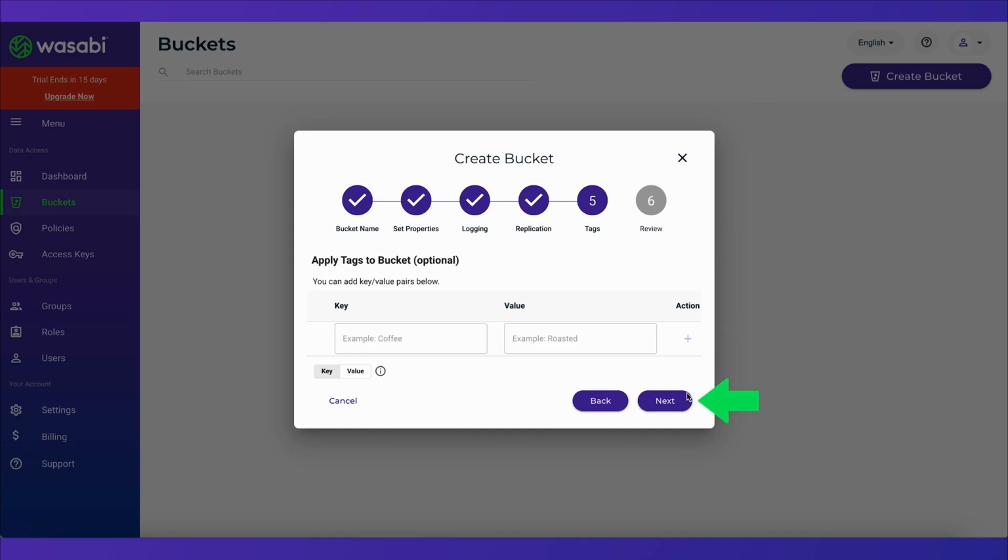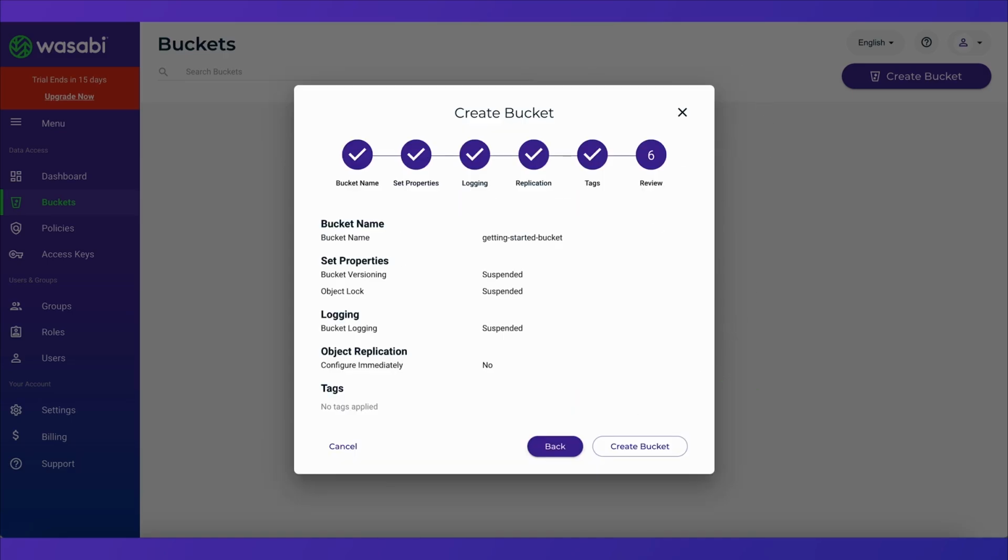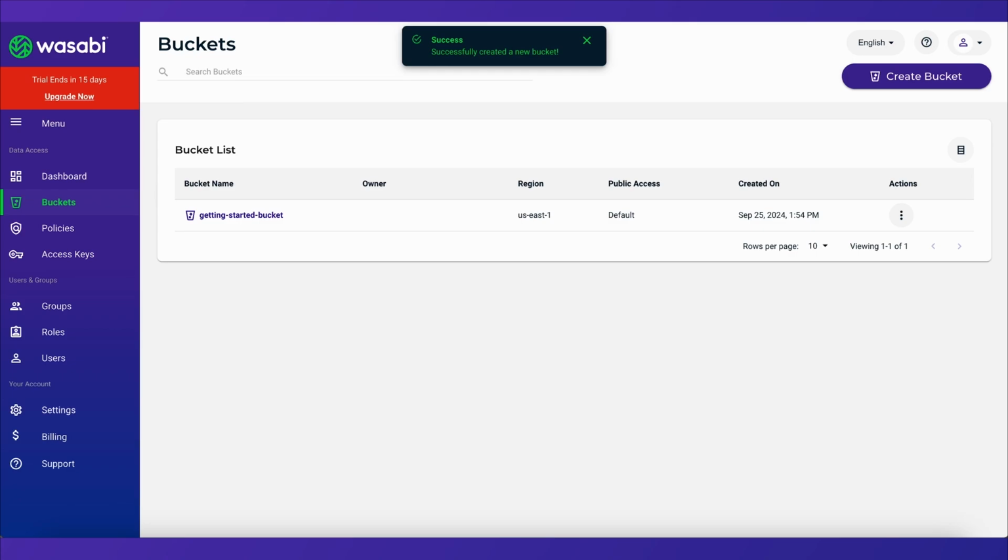So, click Next. In Step 6, the bucket properties and settings are displayed for your review. You can click back to change the bucket properties or settings. Everything looks good here, so let's go ahead and click Create Bucket to accept the information and create the bucket. Now that you created a bucket, you can store objects in it.